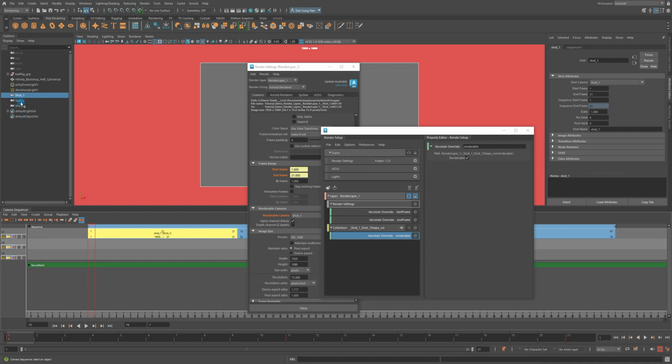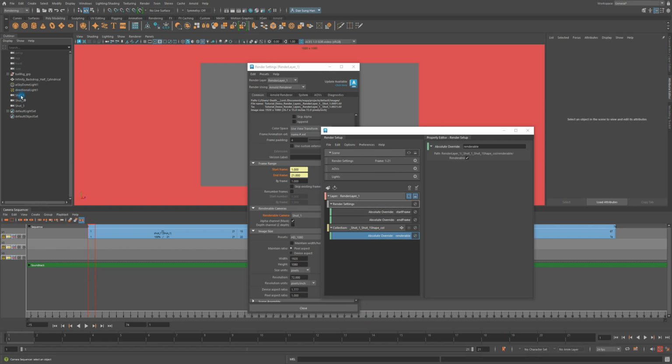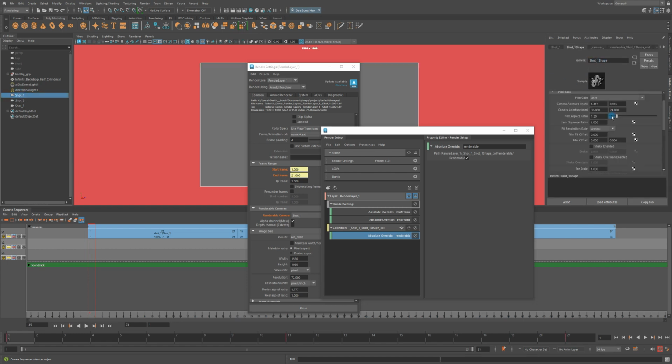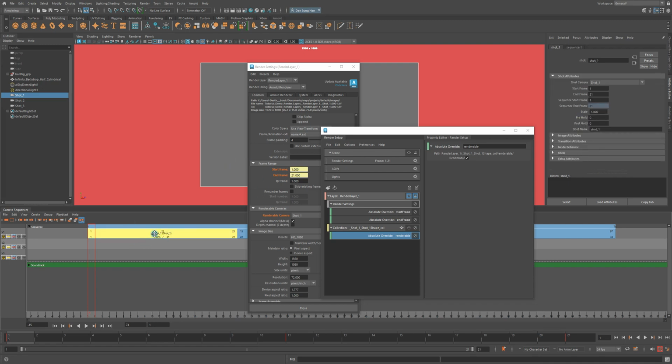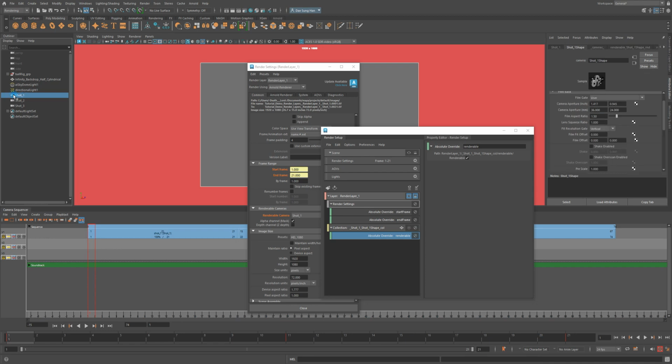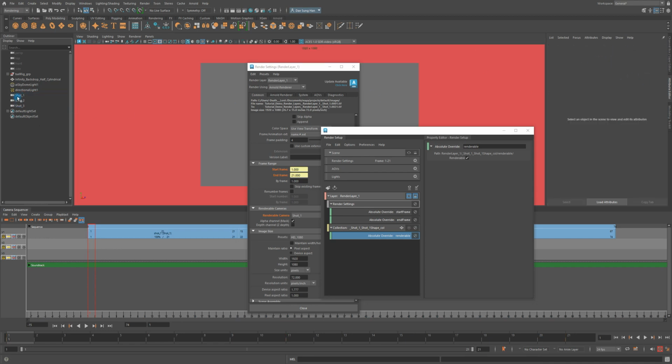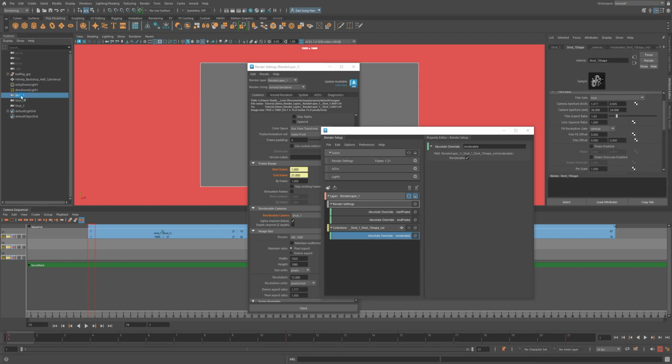When I select this, it's the actual camera. If I select this, it changes. If I select this again, now it changes. Make sure you have shape at the end. If you want to name cameras, name it from here. Do not name it from here.